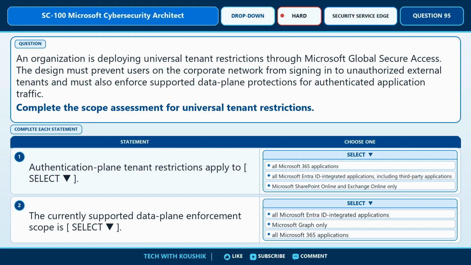Question number 95. Scenario: an organization is deploying universal tenant restrictions through Microsoft Global Secure Access. The design must prevent users on the corporate network from signing in to unauthorized external tenants and must also enforce supported data plane protections for authenticated application traffic. Complete the scope assessment for universal tenant restrictions. Complete each statement by selecting the appropriate option from its drop-down list.